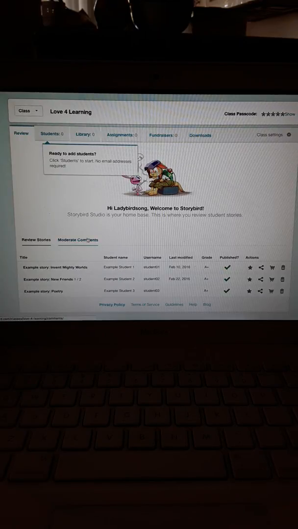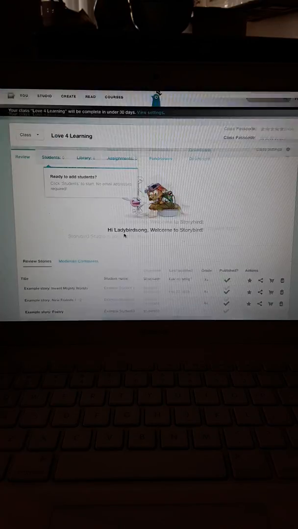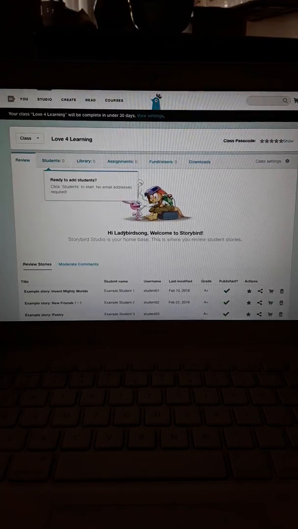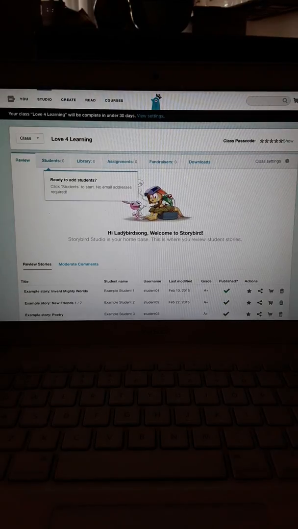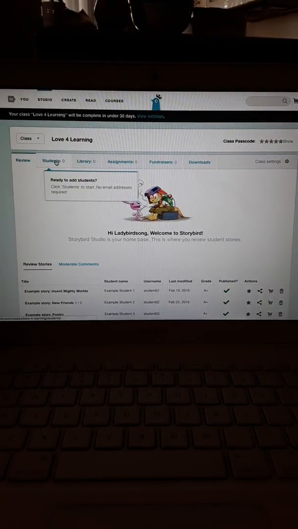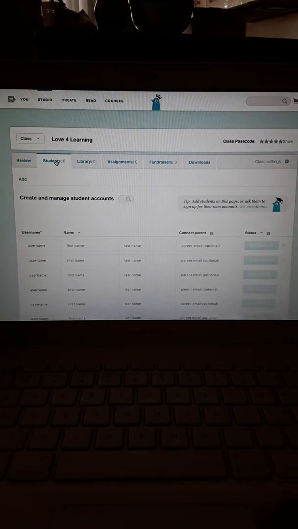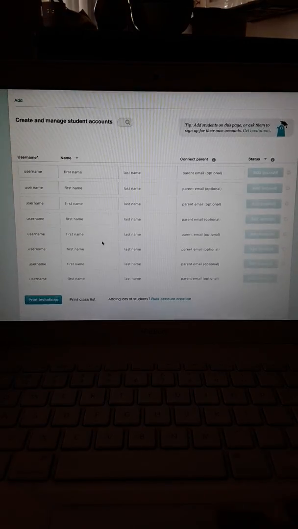Then you can moderate your comments. So what I want to do is show you as an educator how to set this up. So you can first, obviously you're going to add your students. I don't have any, but this is where you would go ahead and add your students, their first name, their last name, the username they want to use. Obviously, you want to keep it appropriate. And then if you want to connect with their parents, so then you would add them.